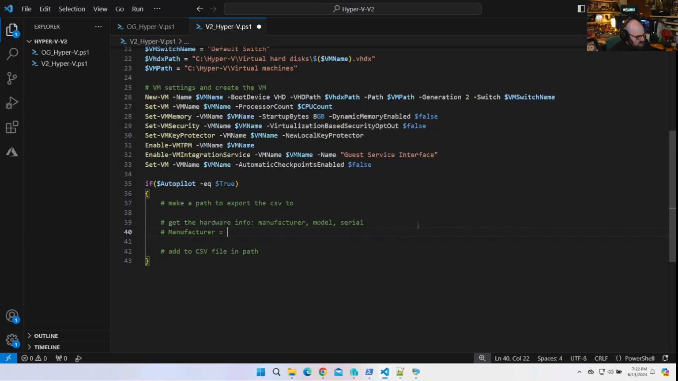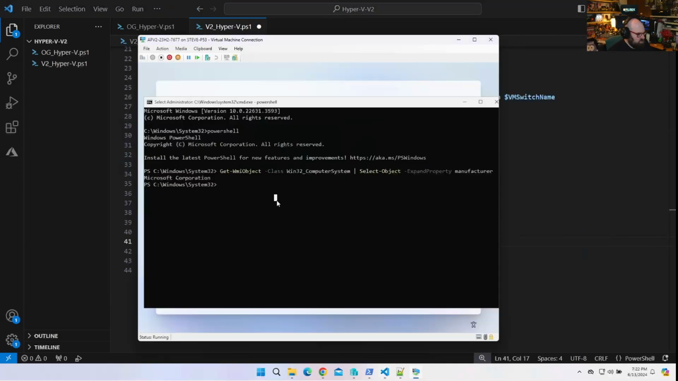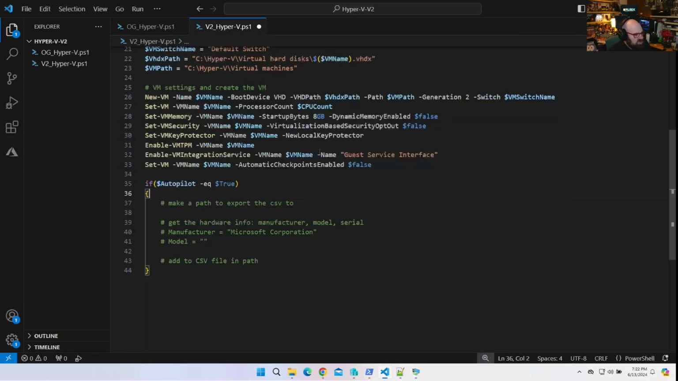Manufacturer equals Microsoft Corporation. We'll come back to that. So the model's got to be the same thing, right? So I'm just going to go back and change this to model. Virtual machine. Yeah, perfect. Virtual machine. Perfect.